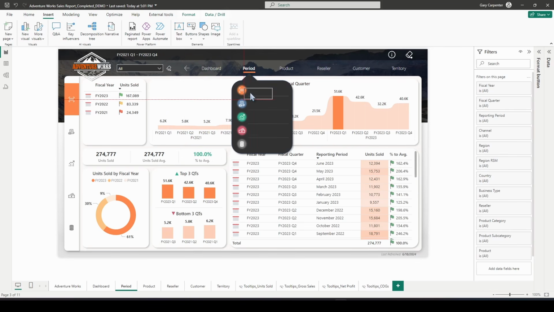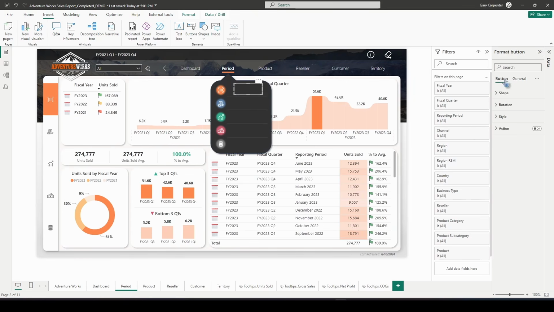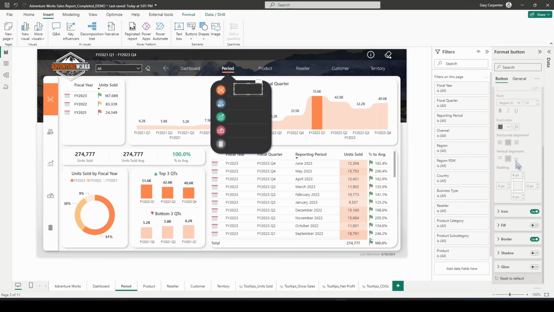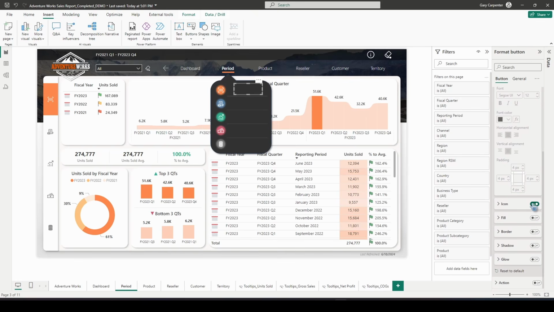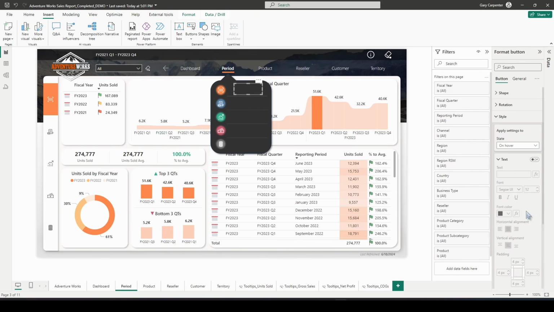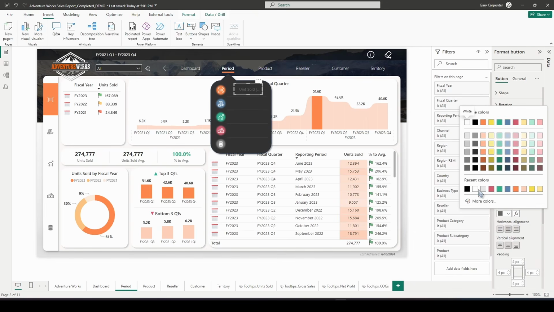Drag the button right over here for now. I'm going to go to Format Button. And then under Button, Style, I'm going to turn Border off and Icon off. I'm going to scroll up. Make sure my state is on default. Open up text. We're going to name this Units Sold, period. For the font, I'm going to go with Segoe UI with a tint and a font color of white.